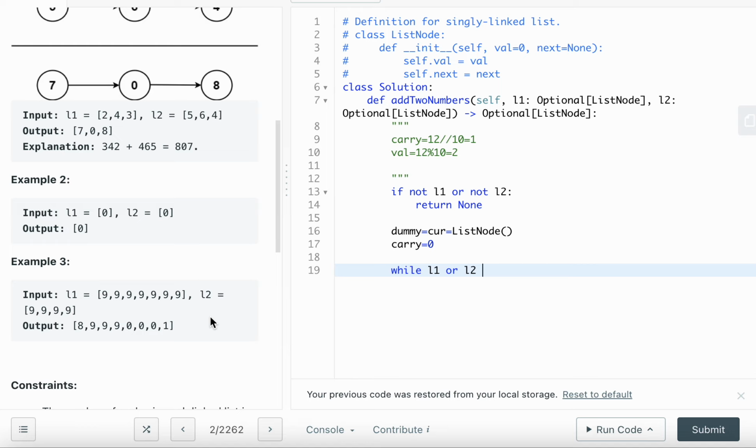But also there's another scenario: if the carry exists, I'm going to continue even if one of them does not exist anymore. Even if they do not exist anymore, I'm still going to continue to carry until the carry is 0. So 1, 2, 3, 4, 5, 6, 7. You see there's another digit here. That's why you need to say or carry. This is a 7-digit number here.